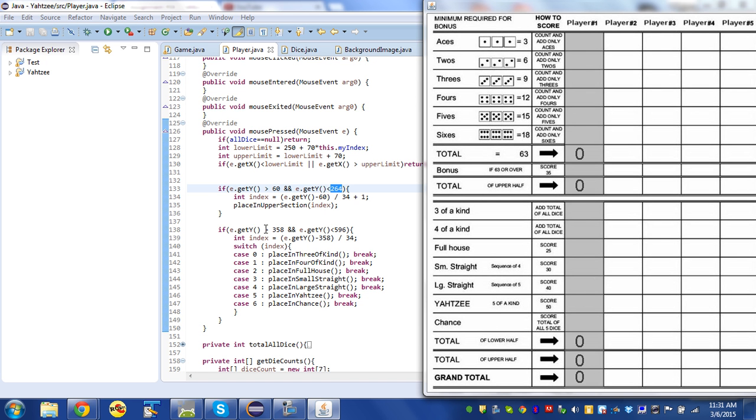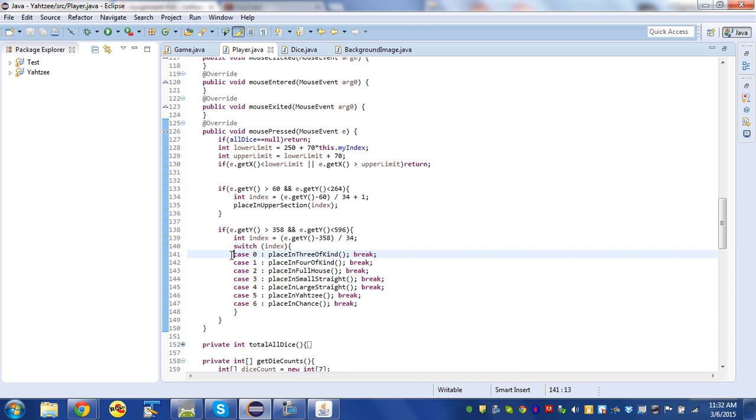If the y value is greater than 358 and it's less than 596, so 358 is the top of this bottom section, okay? And 596 is the bottom of the lower section. So if it's between the top and bottom of the lower section, then we're going to calculate an appropriate index here and place it in the appropriate category. Now this is a little bit trickier because we couldn't just use an array. Each one of these calculations is a little bit different. So I've used a construct here called switch case.